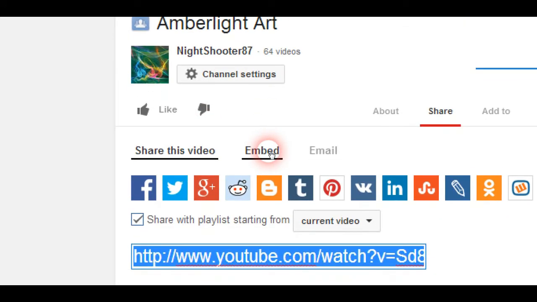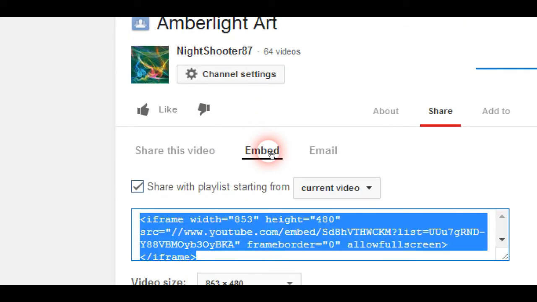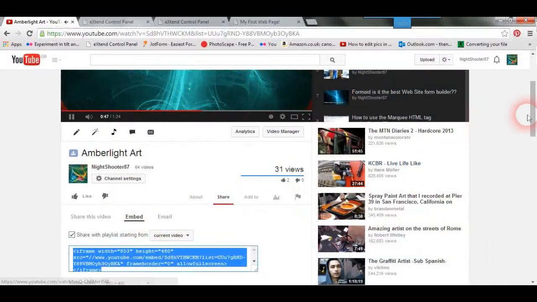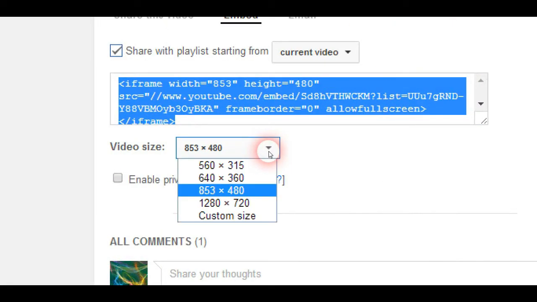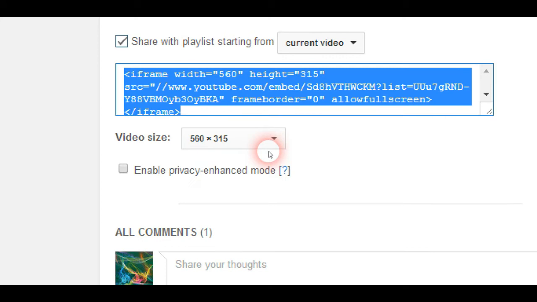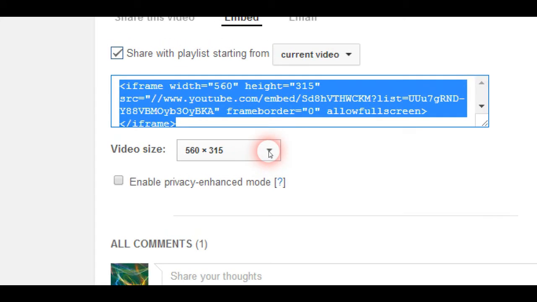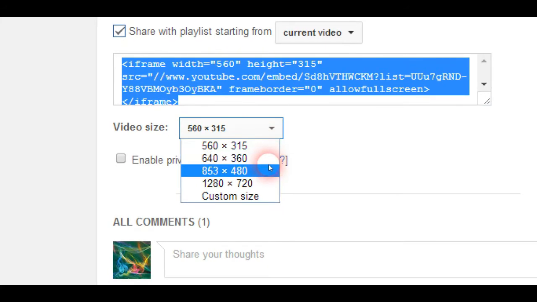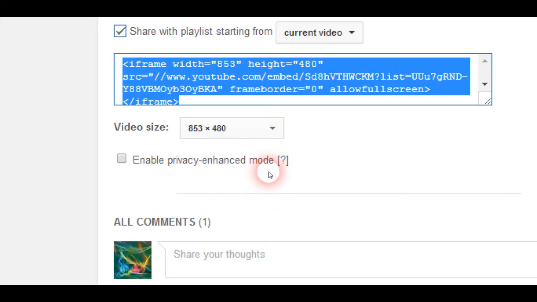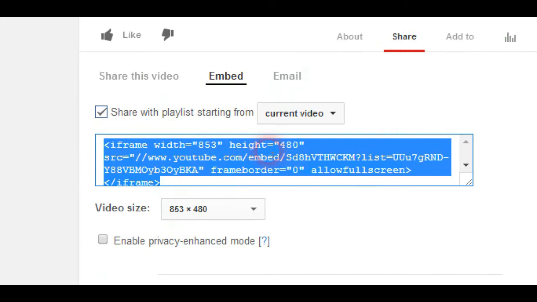But here we have embed. And this is the most important thing that we do if we want to be designing or something like that. So we'll just knock that down a little bit and I'll scroll down there. And here we've got your video sizes. The default one, I think, is 560 by 315. But we don't need to use that. We can use something a bit larger, 853 by 480. So we do that. And all we're doing is we're copying.